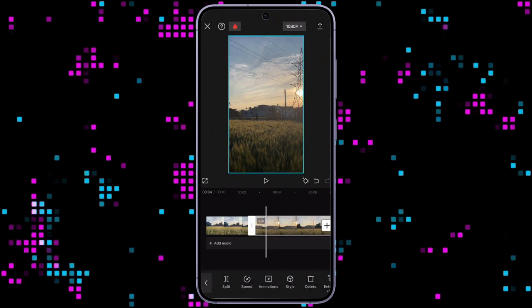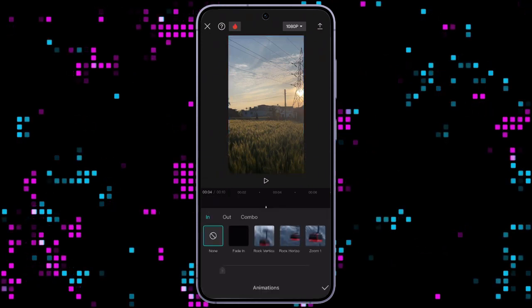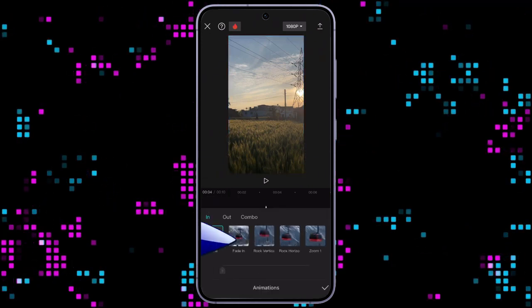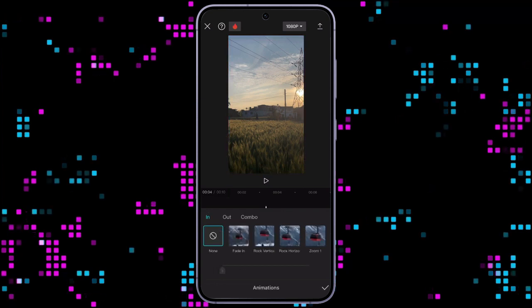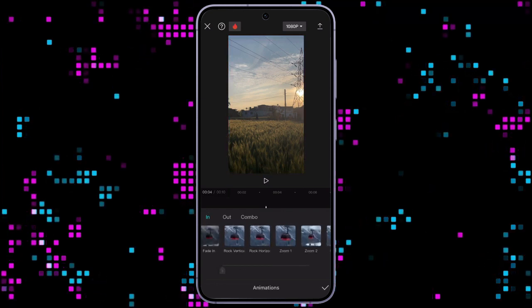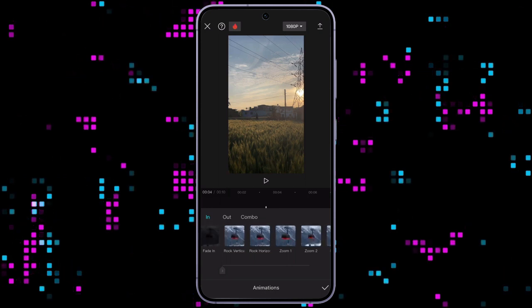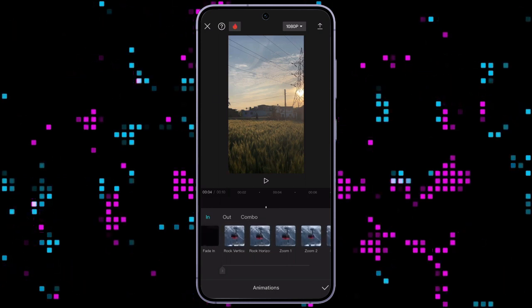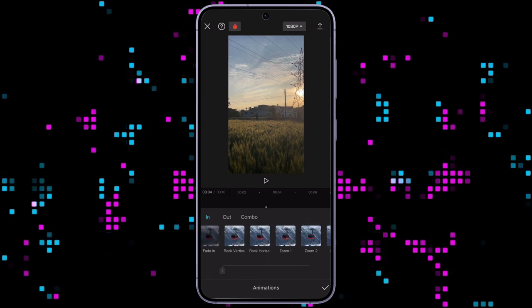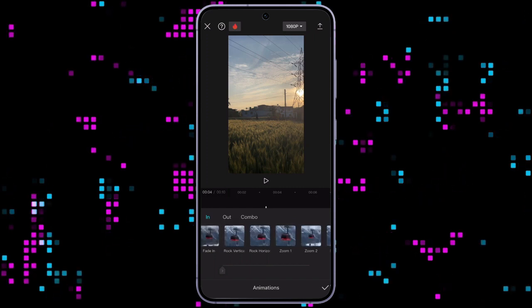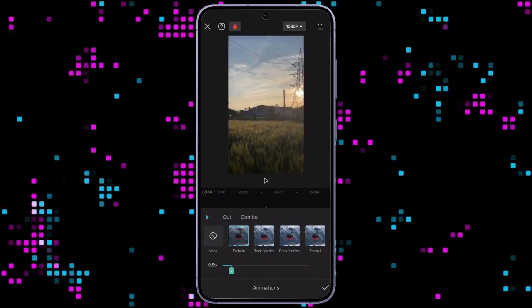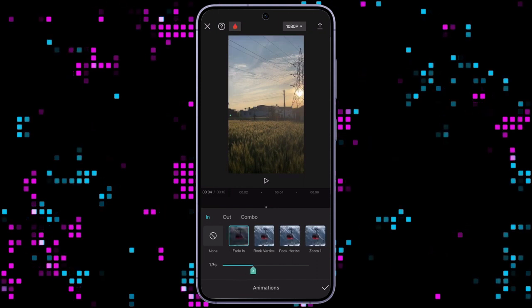For example, I will select the first option, Fade In. You can also customize the time length for the fading effect in the video. Just swipe that slider to the left or right as your preference of the time length. Once you are OK, click on the tick mark option at the bottom of this screen. Now, finally, if you play the video, you can see that the jump cut is hidden in the video.